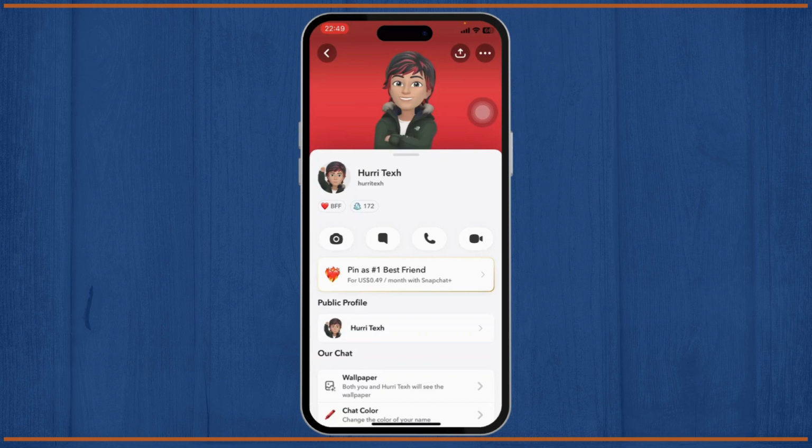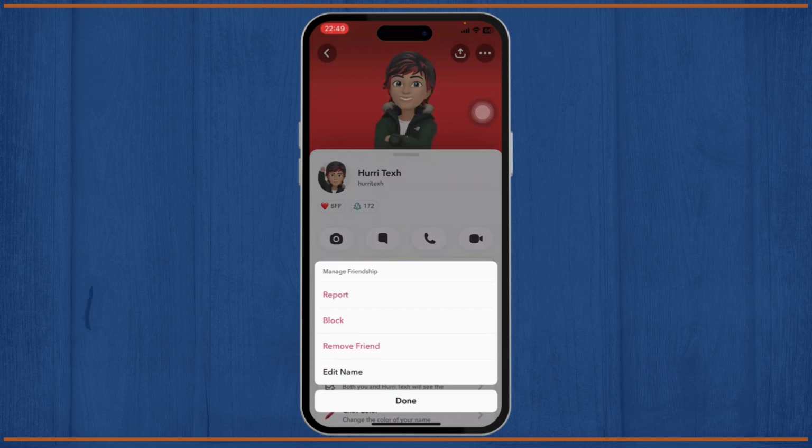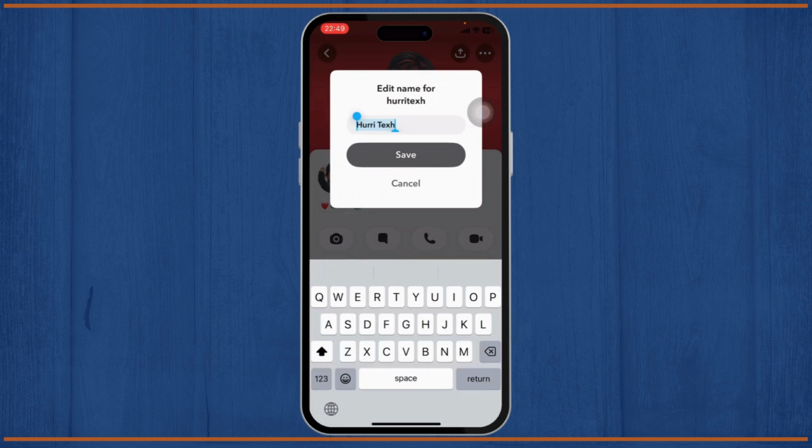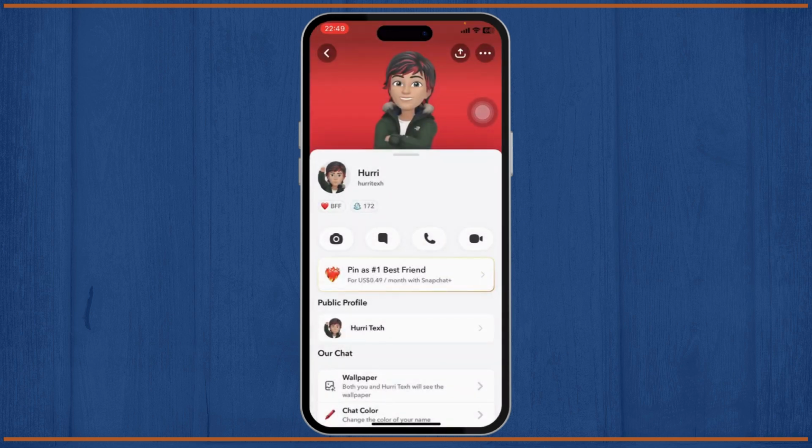Now, tap on the three dots on the top right. Then there you will see an option that says Manage Friendship. Tap on it and there you will see an option that says Edit Name. Tap on Edit Name and from here you can change it. So here, change your friend's name, tap on save, and it says updating.